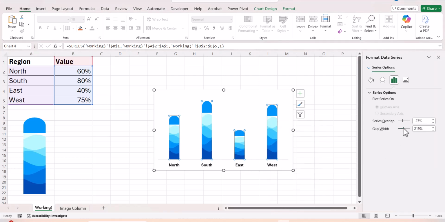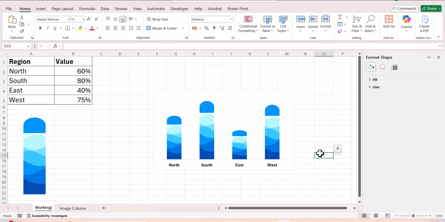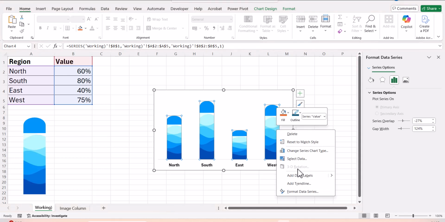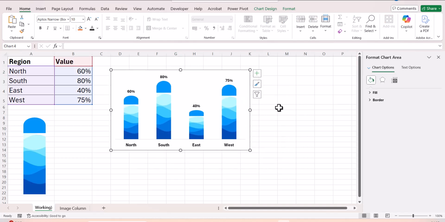Format your data series and adjust your gap width accordingly to how much you want. So I wanted this much. So it's around 124%, so you can play around with it. Next is you add your data labels, bolded, and you get your chart ready.